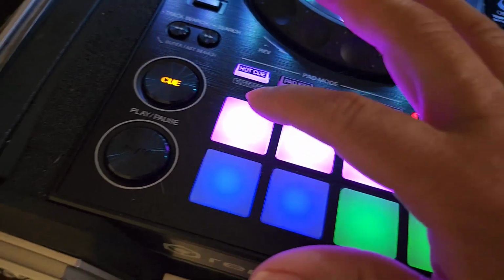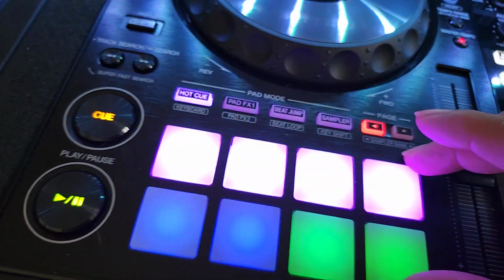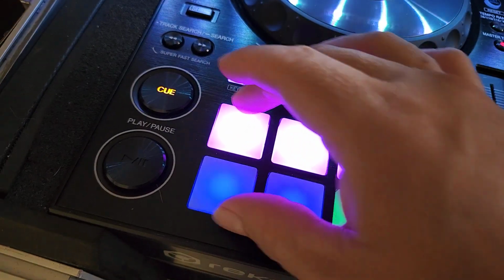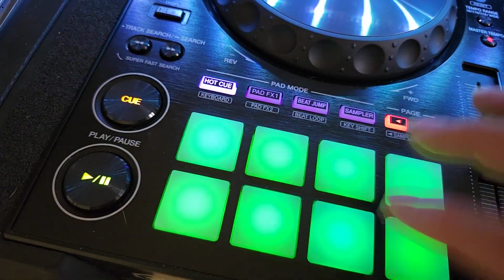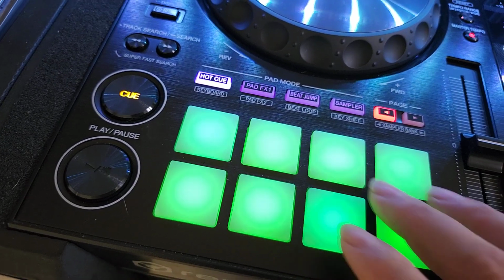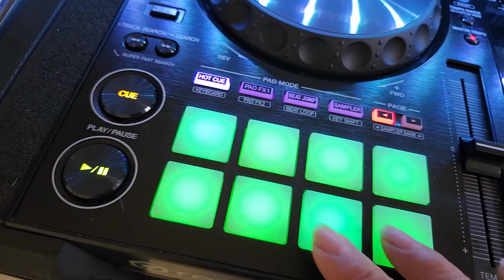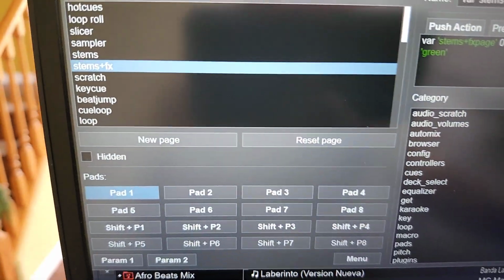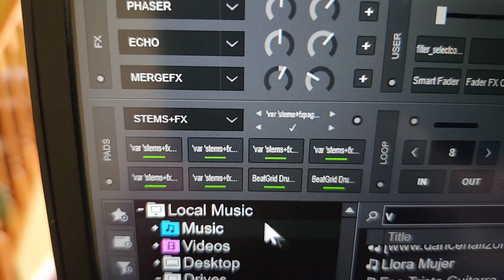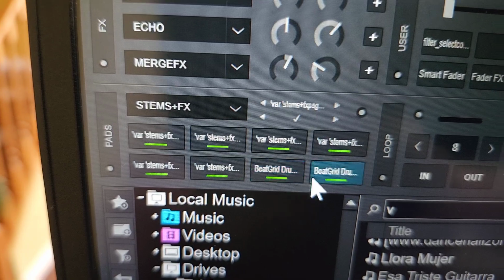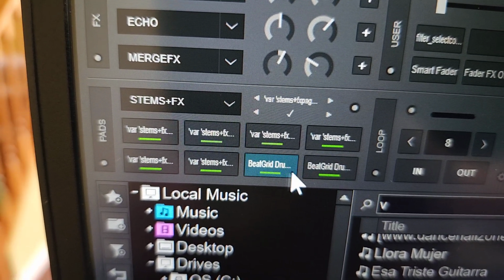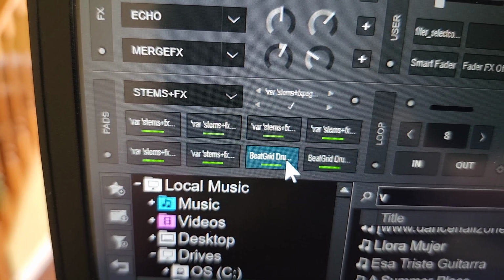In other words, this is the original page. And then when you go to the second page, this one I haven't filled in. It's still empty. So I only have one command. That's why this one is fine. Look at this one. That's why that one says beat grid, drums, beat grid, drums. Because that one is fine. I haven't put a second page on that one.